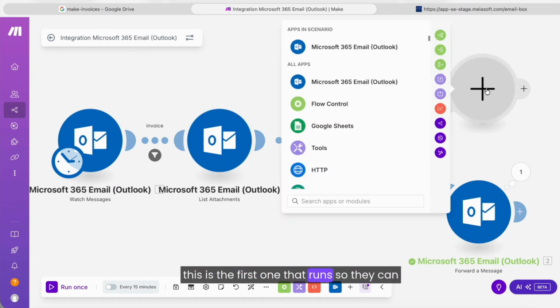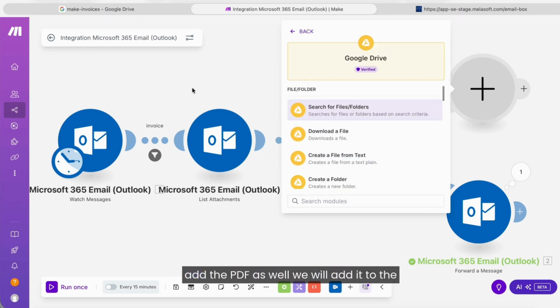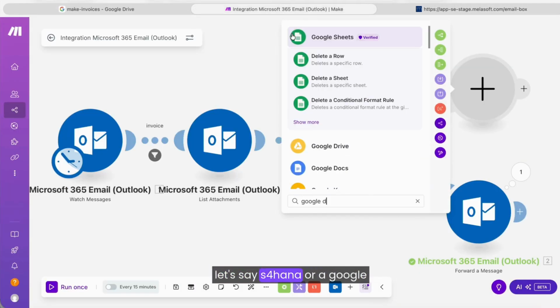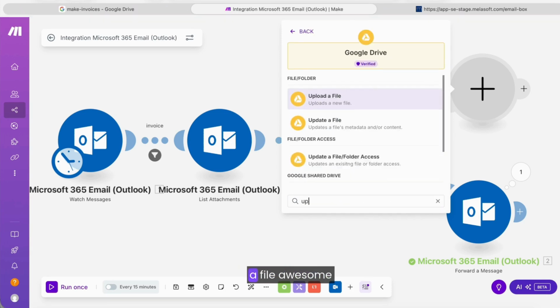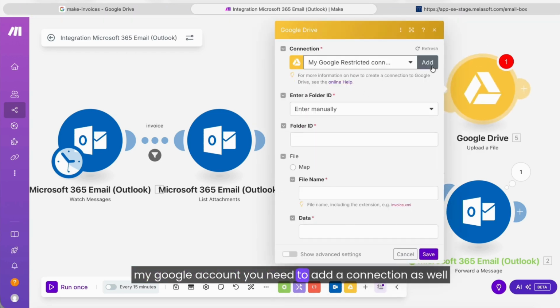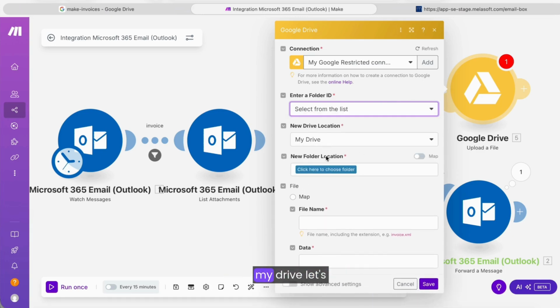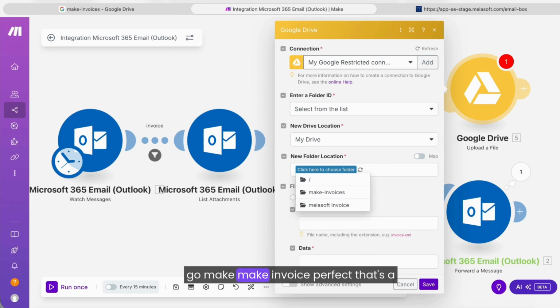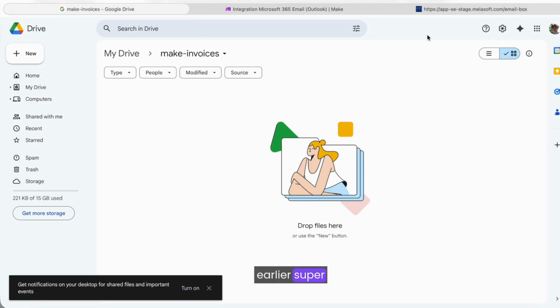This is the first one that runs, so we can do a Google Drive. Awesome. Let's say we want to add the PDF as well. We will add it to the Melasoft portal, but we also want to archive it in, let's say, S4HANA or a Google Drive. Let's do that. Upload a file. Awesome. That's my Google account. You need to add a connection as well. Let's say select from list my drive. Let's go make invoice. Perfect. That's a folder I've created earlier.